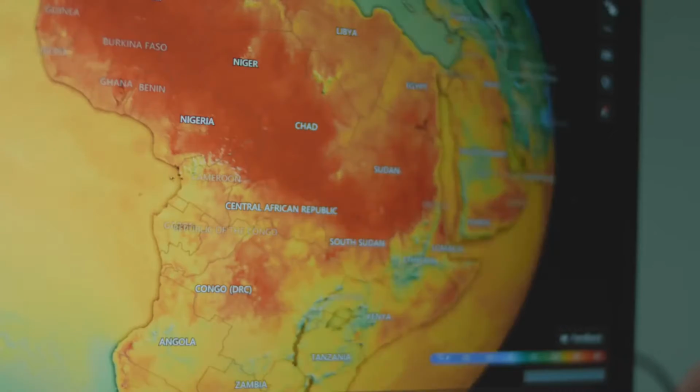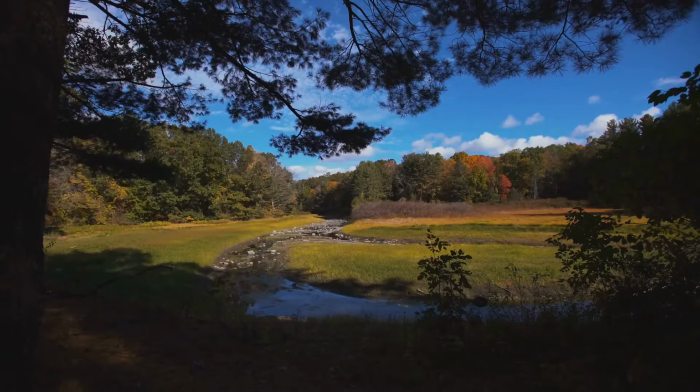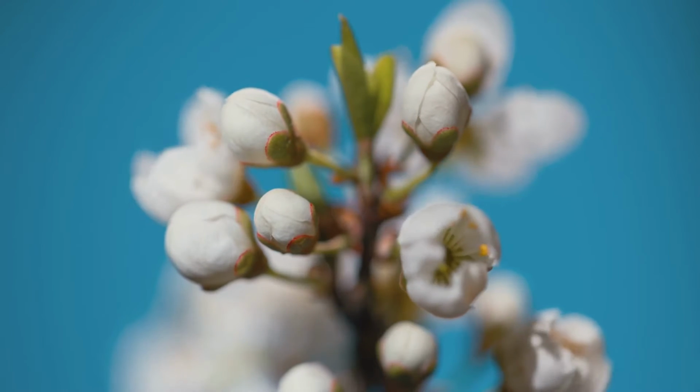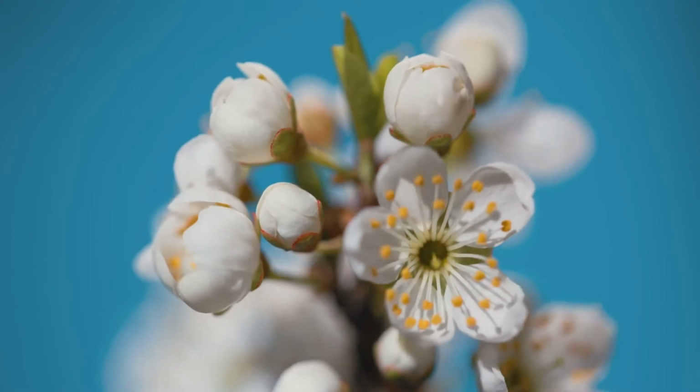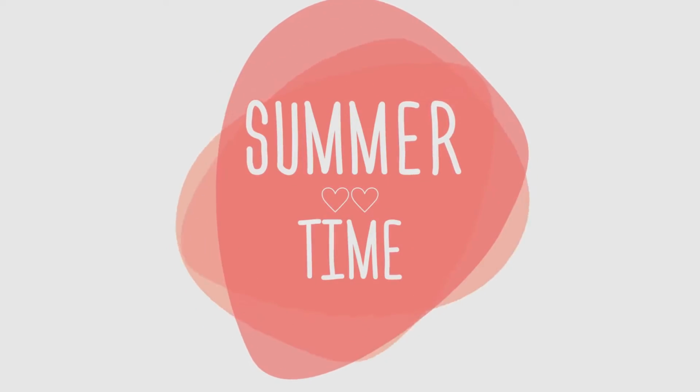In many places we experience four seasons: spring, summer, autumn, and winter. Each brings its own weather, daylight, and changes to the world. Spring is the season of new beginnings. Flowers bloom, days get longer, and animals are born. Summer is the warmest, with long sunny days perfect for growth and adventure.